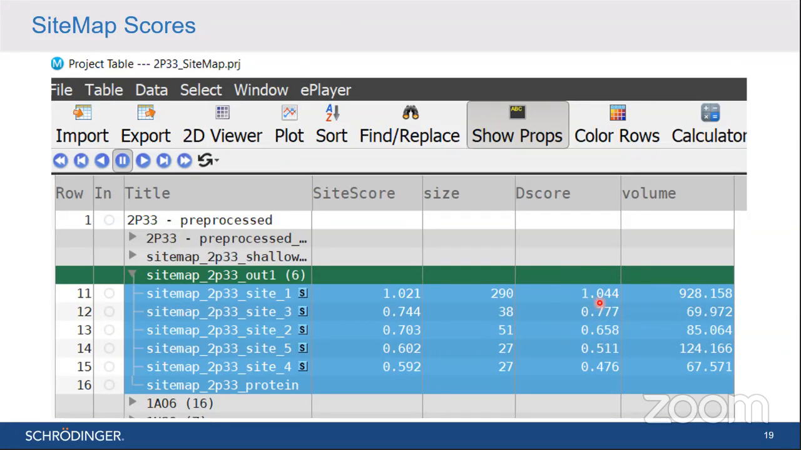But if its value is less than 1, for example 0.9 or 0.8, you can also consider such sites as a probable binding site. If its value is less than 0.7 or 0.6, then you can ignore those, because such binding pockets with a low druggability score do not have druggability characteristics like hydrogen bond acceptor or donor features. So always remember, if it is more than 1 point something, you must consider it a binding pocket. If it is 0.8 or 0.9, you can consider it a binding pocket. But if it is less than 0.7 or 0.6, you can straight away ignore those sites.